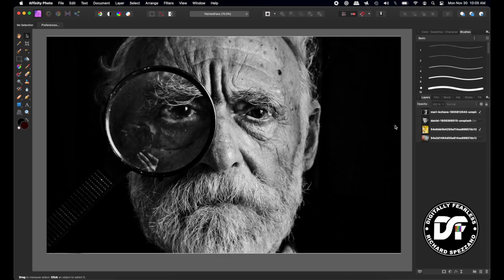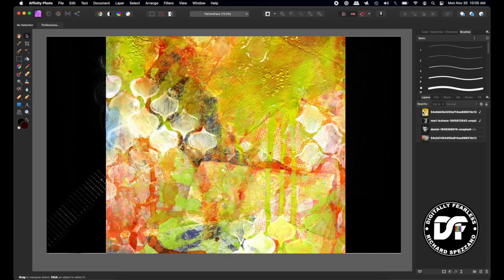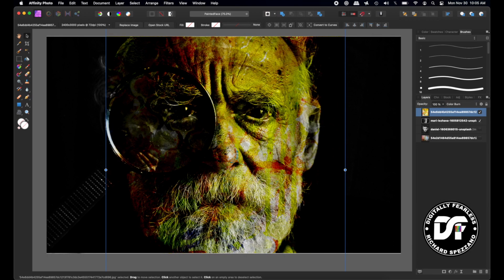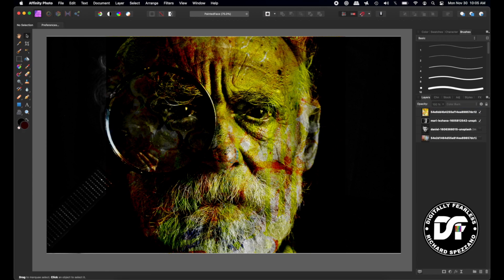And let's get close up here. Now we're going to take this painting and put it in front of him. And look how easy this is going to be. All you have to do is select that layer with the painting and do color burn. And there you go. It's as simple as that. I mean, how's that for a fast tutorial?